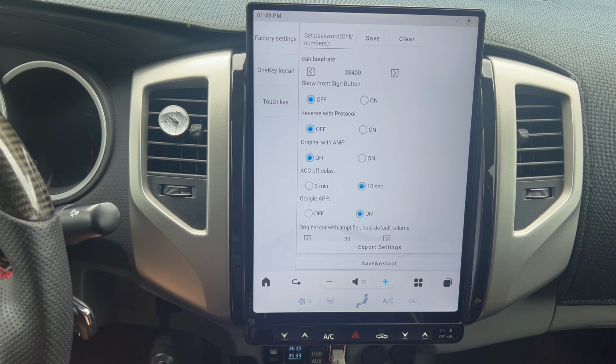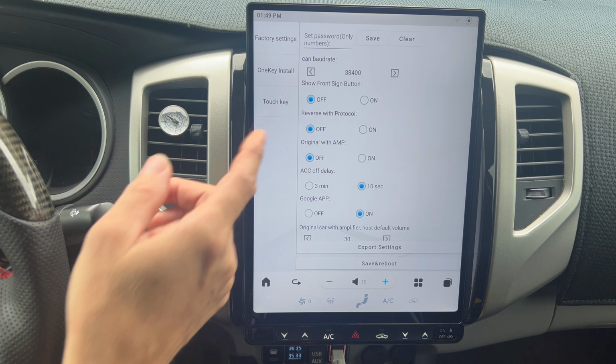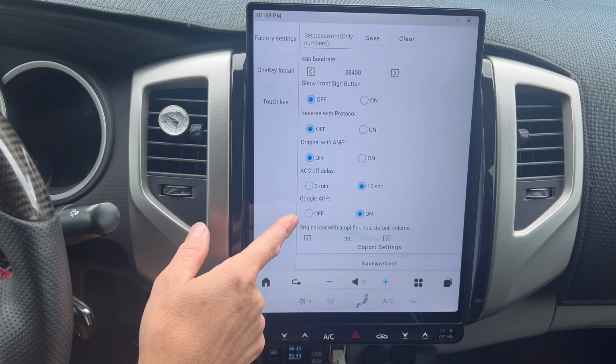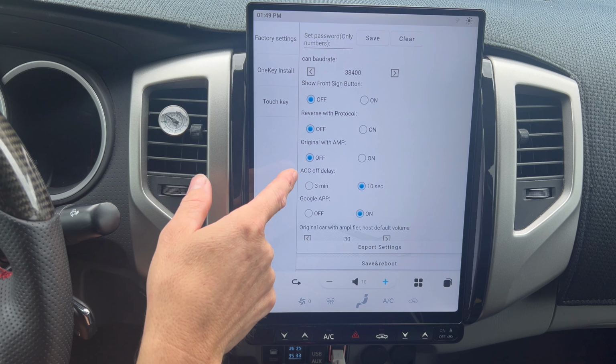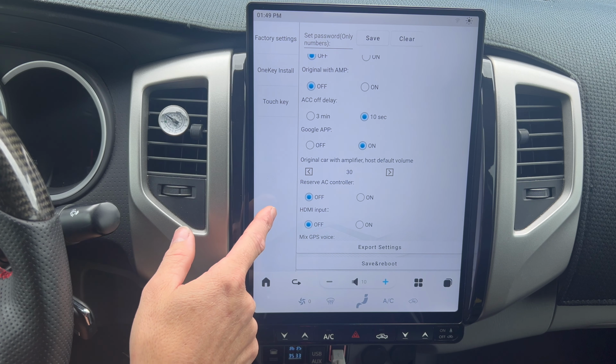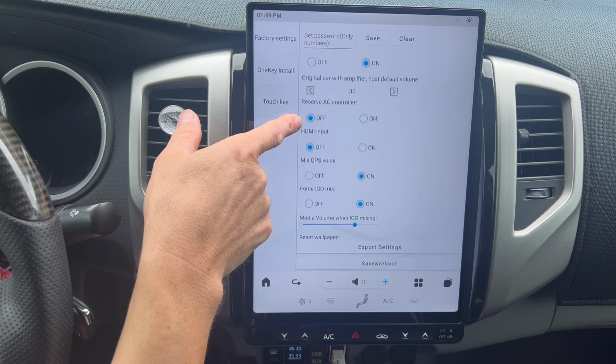So I have a standard, and I already had a backup camera, so mine just worked. But if you do have problems, you can play with this one. But I'll let you guys take a look at this.